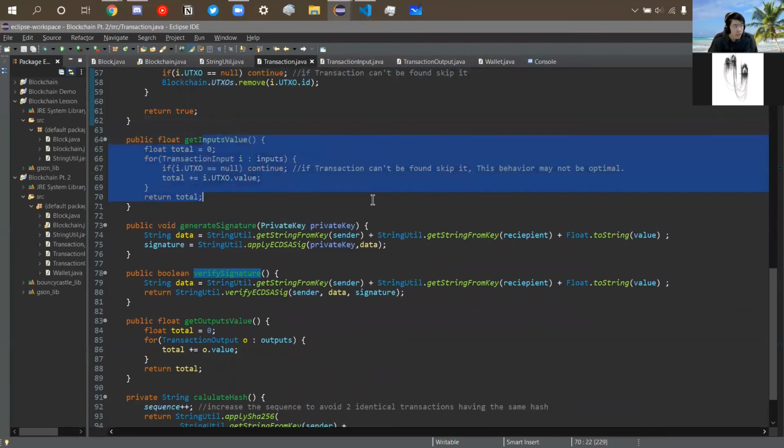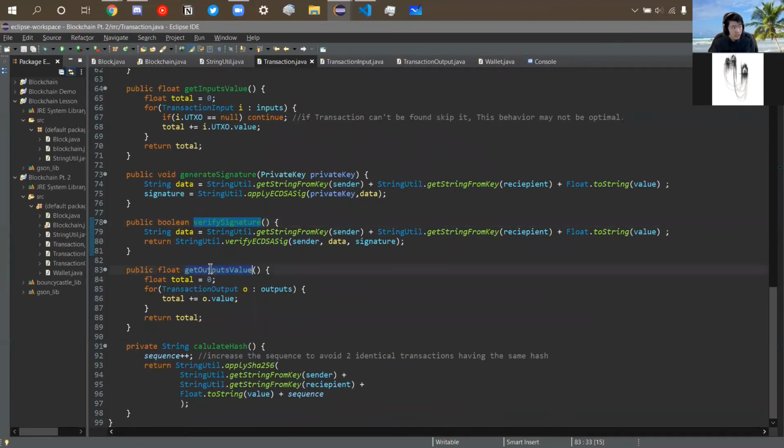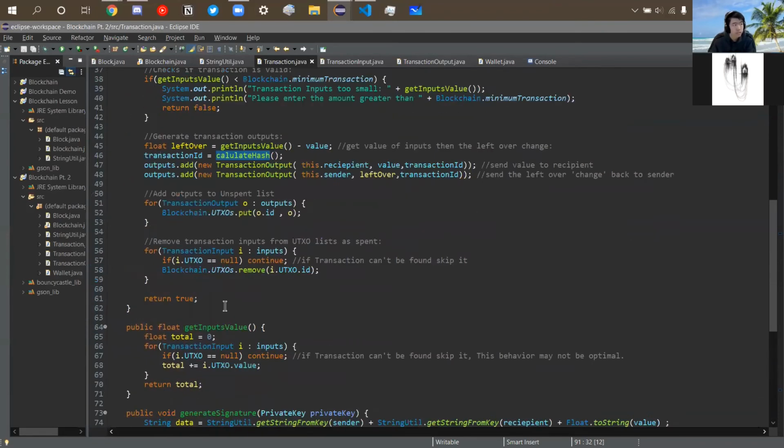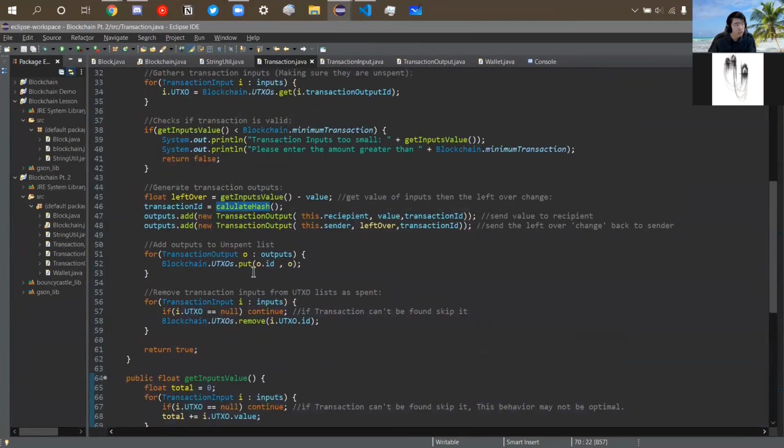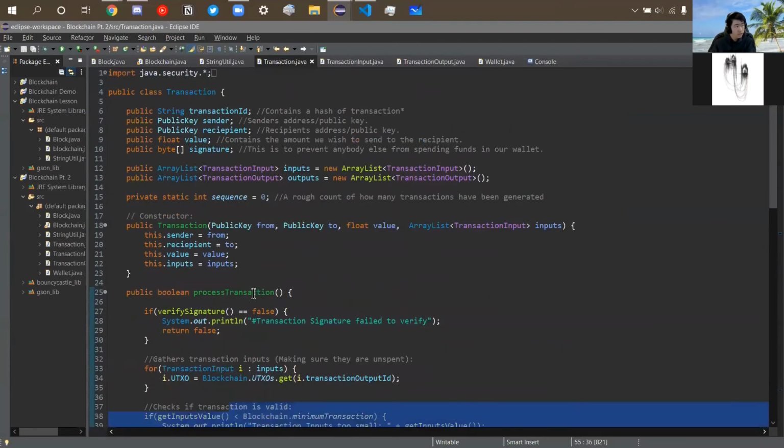And then get input value just gets the input value, generate signature generates your signature, verify signature verifies your signature, get output value does the opposite of get input value, and calculate hash calculates the hash of your transaction. So all of this stuff is helper functions, pretty simple. This is the main checking function. And then it uses transaction inputs and outputs, which are also classes.